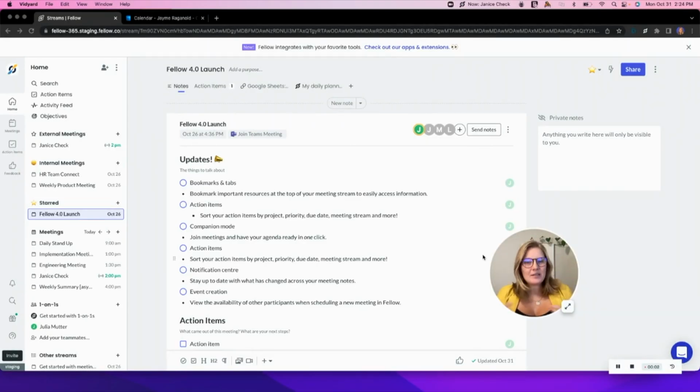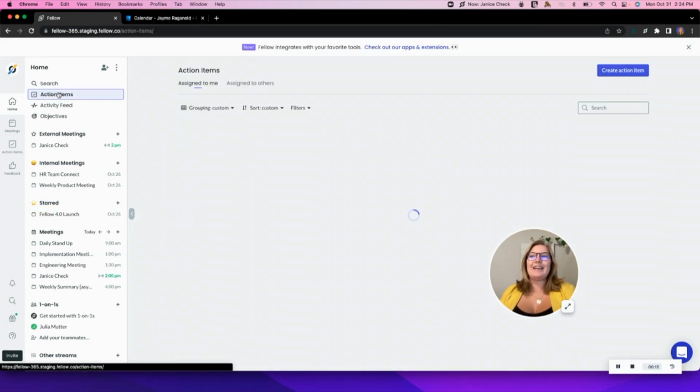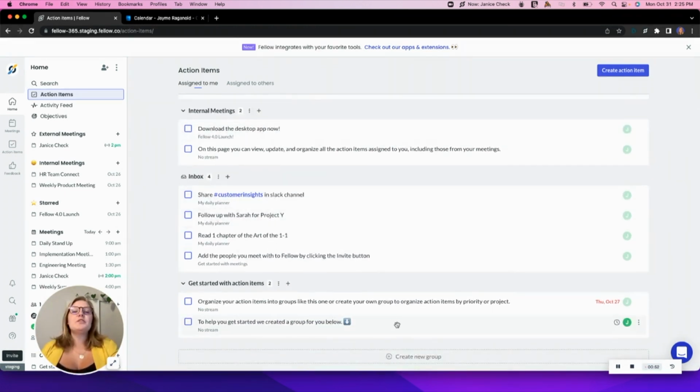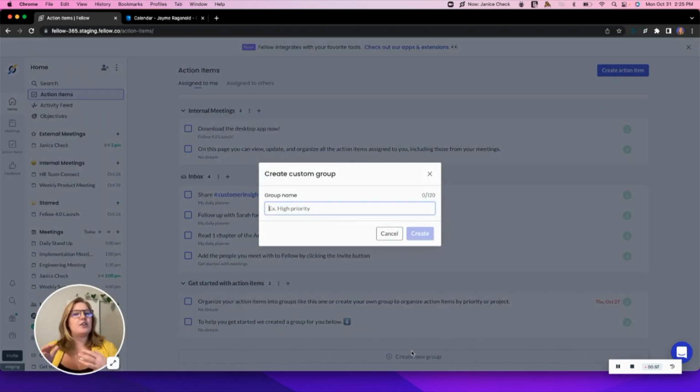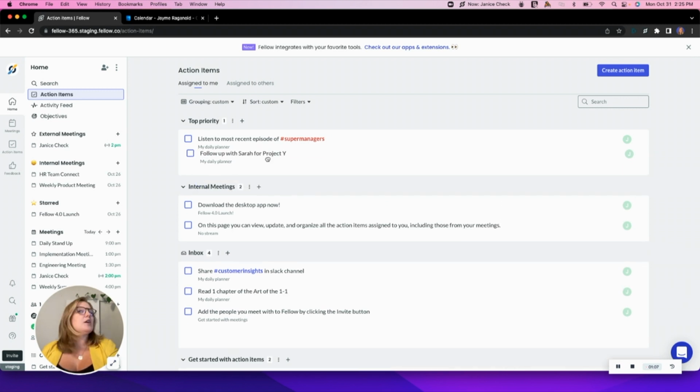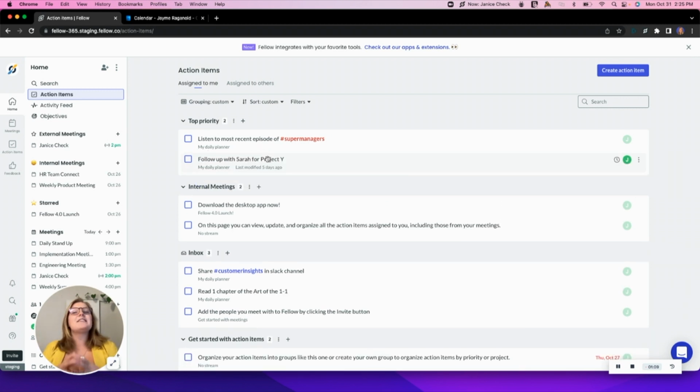Next up, let's talk about some of the great new updates to action items. We're going to pop in and look at our action item section here. You can see that we now have different ways of grouping or sorting our action items. You can now create custom groups to better organize my action items at the beginning of the day. When you scroll down to the bottom here, you can see I can now create a new group. So you can have a group based on a project, external meetings, internal meetings, however is going to help your workflow. Once you've created your new group, you can then drag and drop your action items into the appropriate bucket so you can better organize and focus your time.